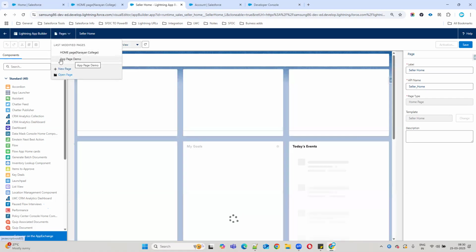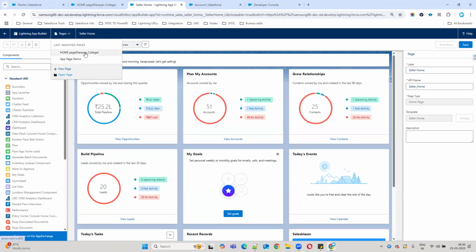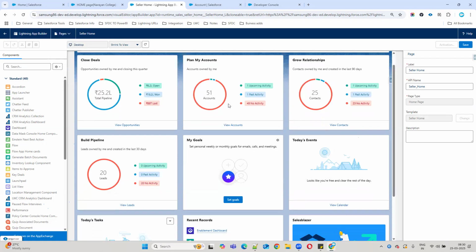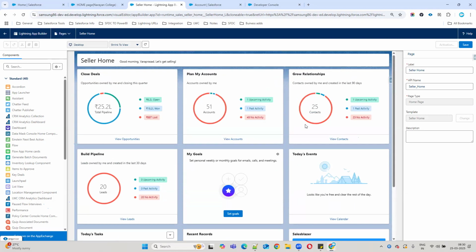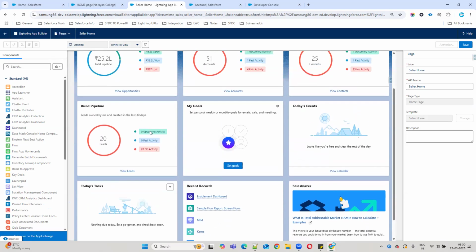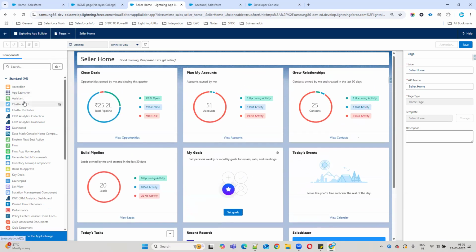So we have two. This is the app page. This is the home page. So this is Seller Home. This is a different home page. Seller Home like that. By default, Salesforce is giving it. You can adjust this one also. If you don't want something, you can remove whatever you don't want. In case you want to add also, you can add anything. For example.